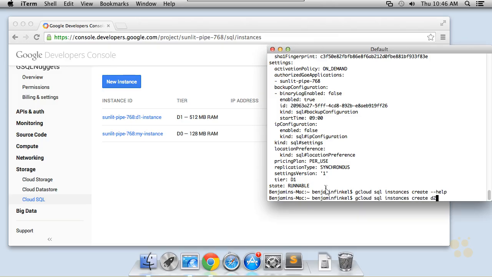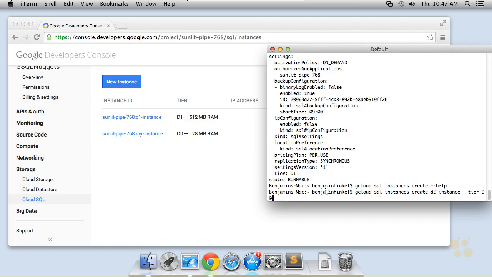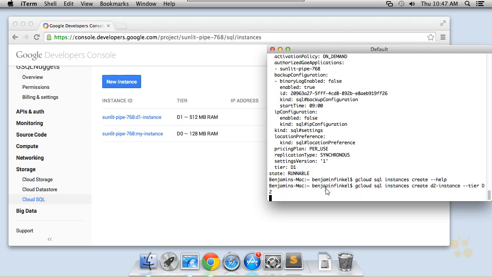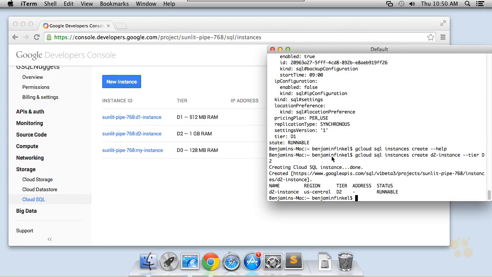I have to give it a name. I'll call it d2-instance, and then --tier D2. Oops, D2. Wait for that to run, and when that's finished running, I can go back and look at my web UI, and I can see that I created a D2 instance. So after a few minutes, there it is, listed both in my command line prompt as well as in my web user interface, along with my other instances that I had created.